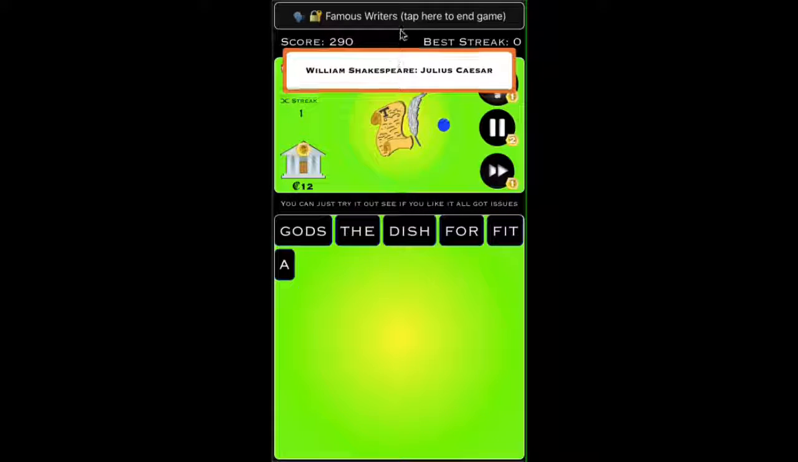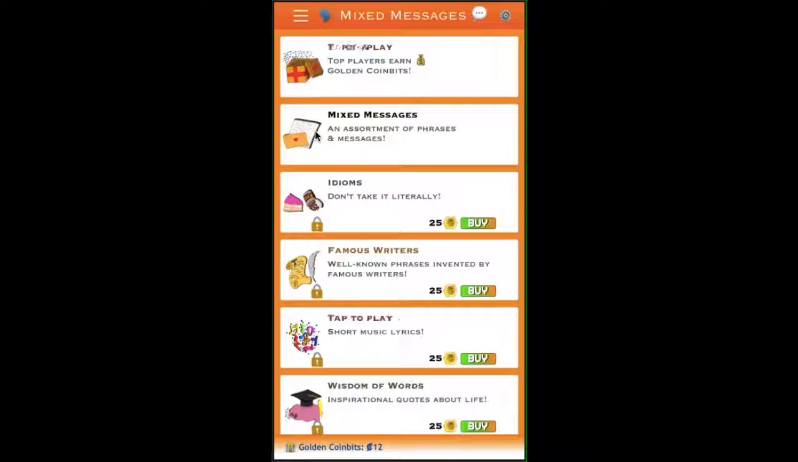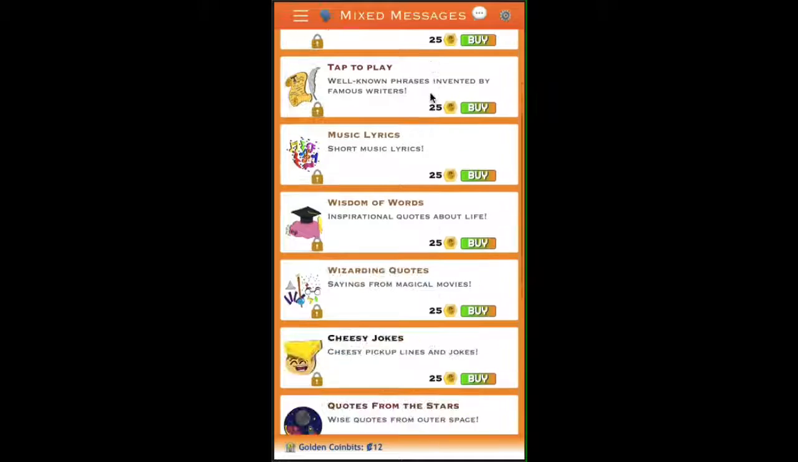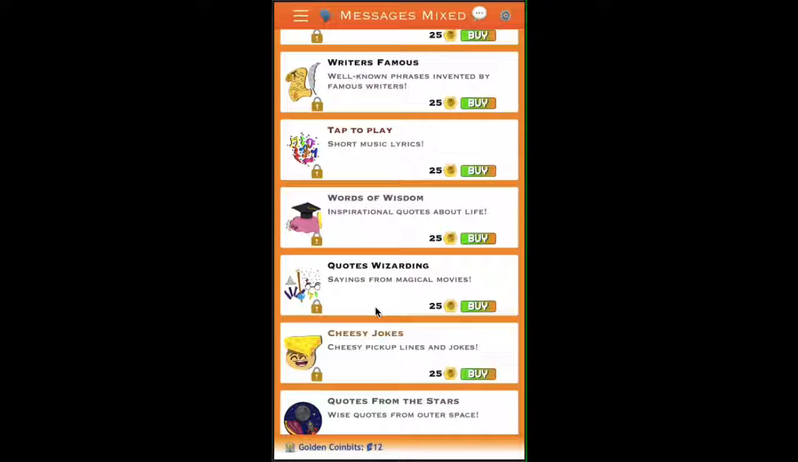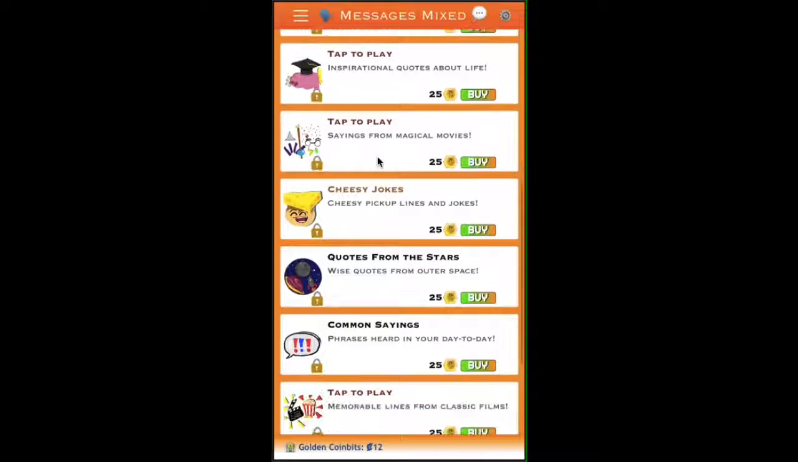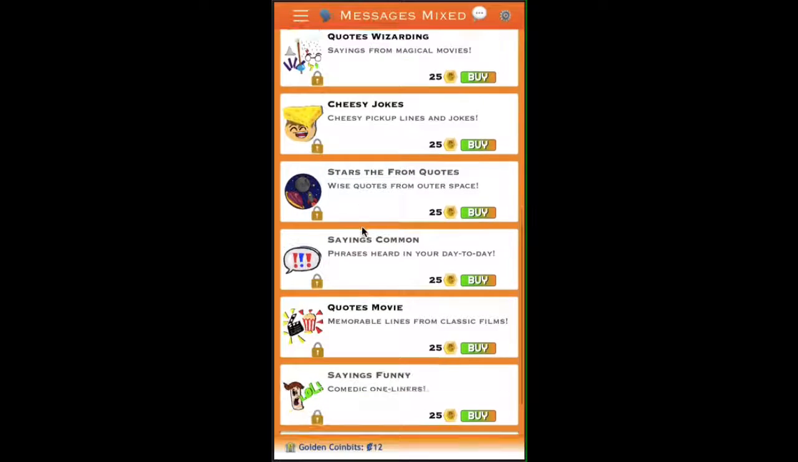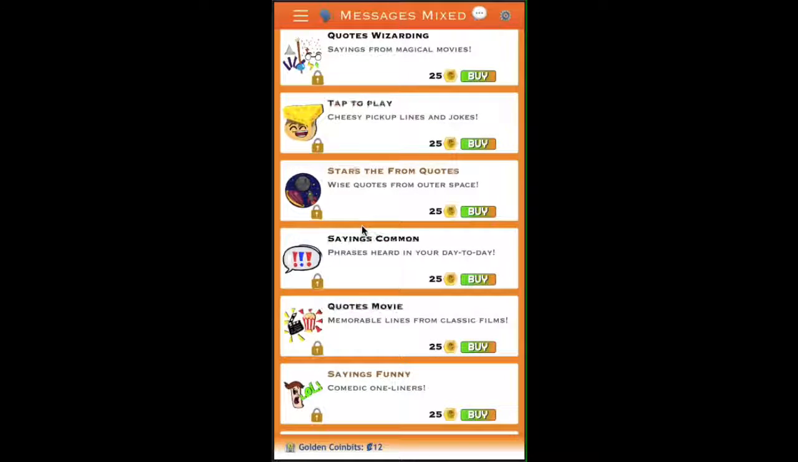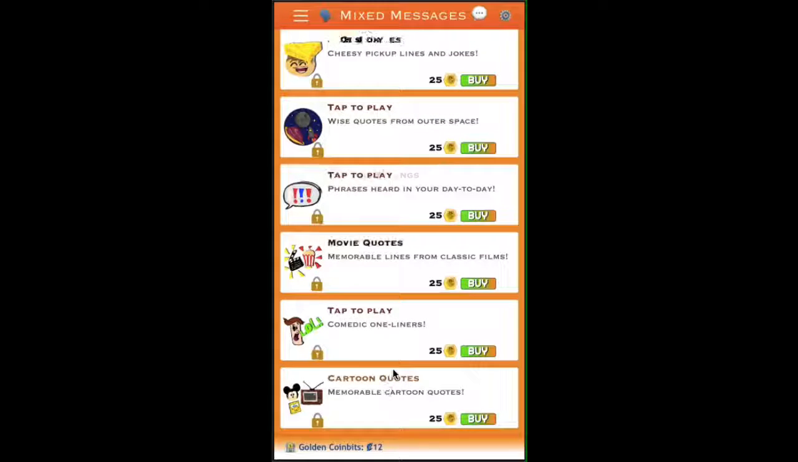So this one is the famous writers one, and there's some cool ones in there. There's also idioms, music lyrics, inspirational quotes, words of wisdom, wizarding quotes from wizarding movies, cheesy jokes, quotes from the stars, which are quotes from movies based around space and stars, common sayings, movie quotes in general, funny sayings, and then cartoon quotes from television. You can see SpongeBob and Mickey down there.